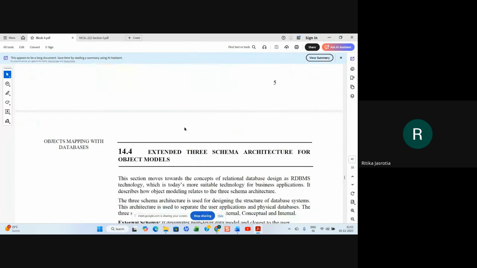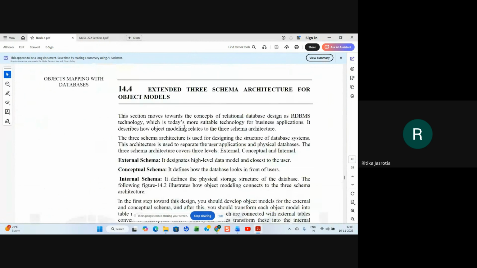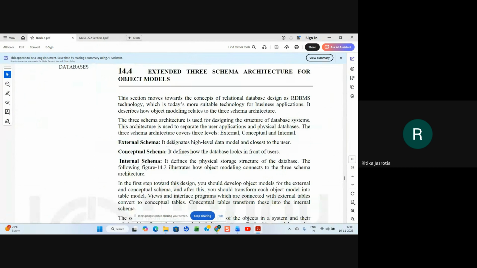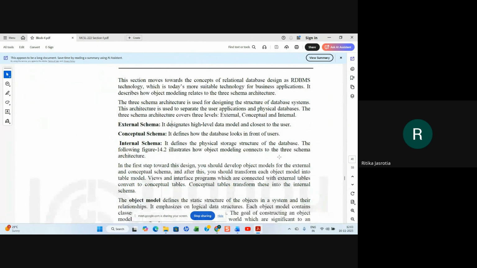You have three schemas: the external schema, the conceptual schema, and the internal schema. The external schema is the high-level model, closest to what the user sees. The conceptual schema is how the database looks in front of the users, how it is designed, in tables and all that. The internal schema defines the physical storage structure of the database.